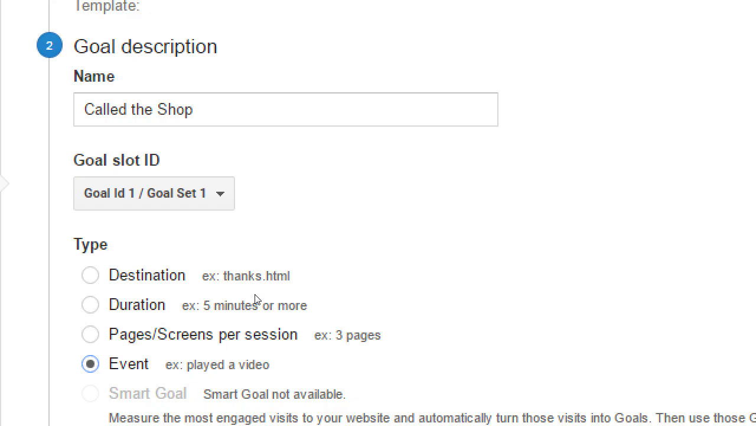So again, this is not magic. It has to have some kind of trigger to count it. Oftentimes, it's going to be destination. This one says thanks.html is the example. So, for example, I have that restaurant. If we want to confirm that a table was booked, there's a process.